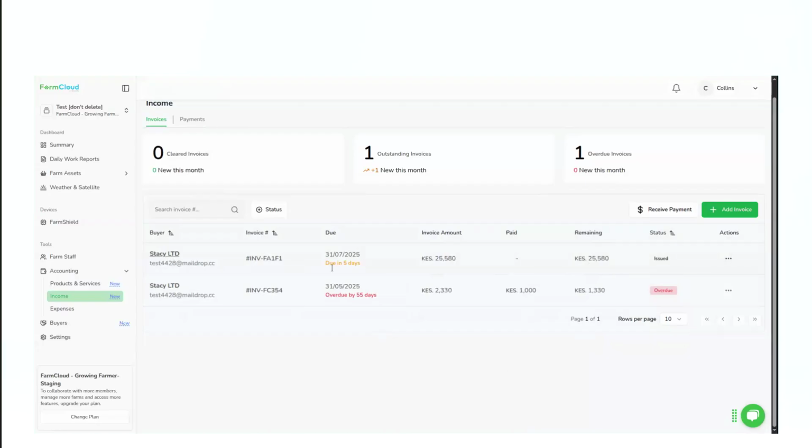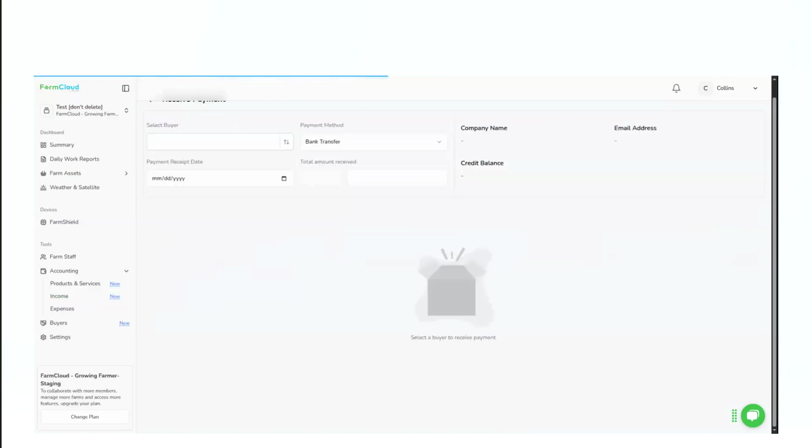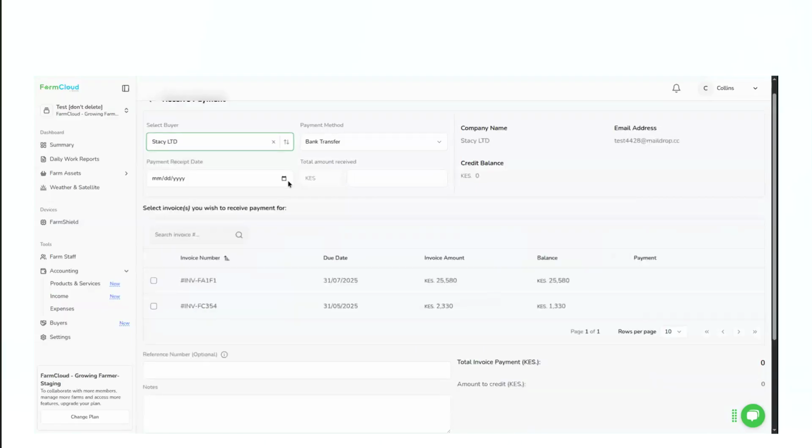So for one, if we want to receive payment, let's say the buyer has cashed in half of the money or maybe the full amount, the process is you come here next to add invoice and press the receive payment button. Then you will have to select the buyer. The payment receipt date is today. Then the payment method is check, but it's not listed here. So let me go to cash. Then the amount received, let's say 10,000.